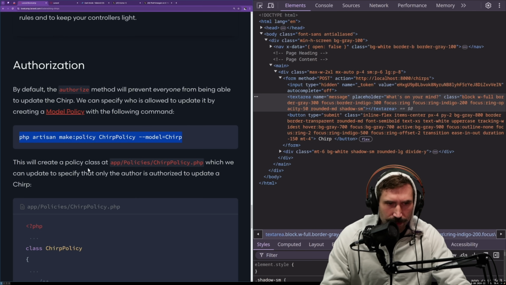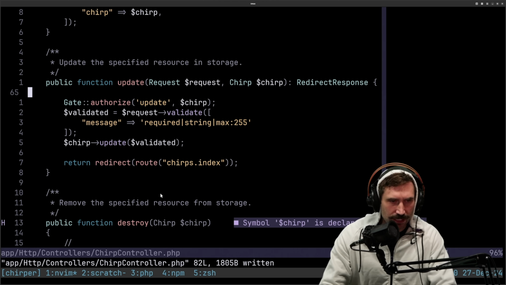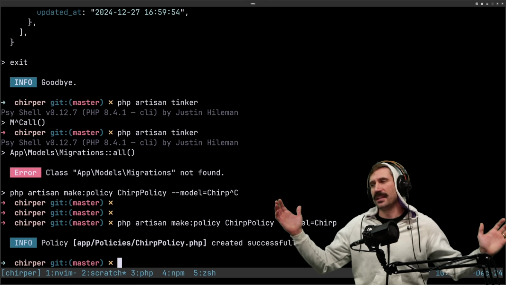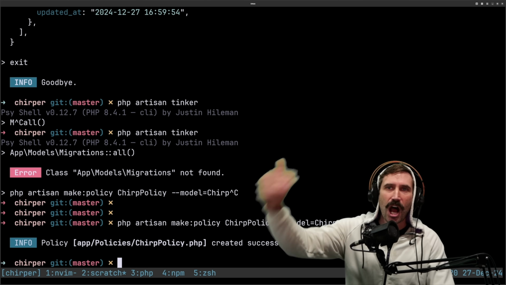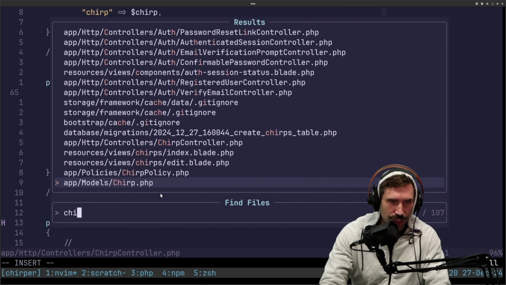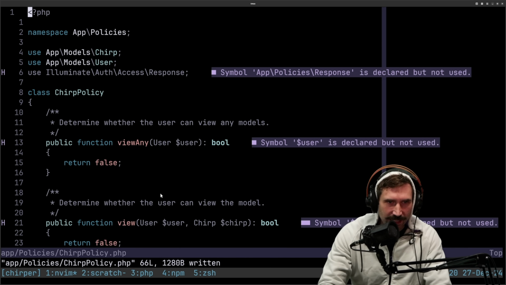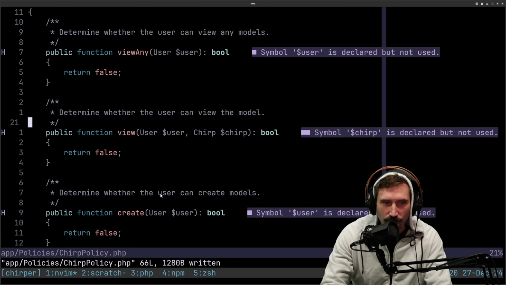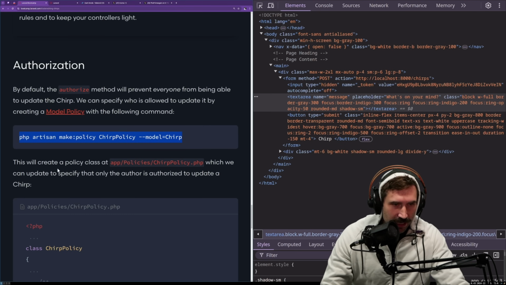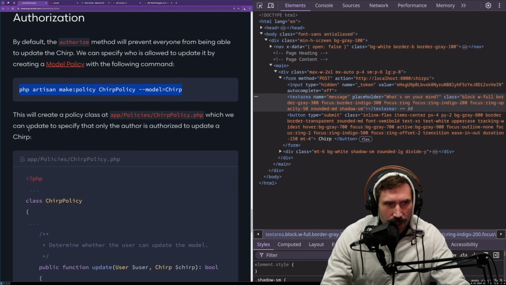This will create a policy class. Okay, let's do that. Let's create a policy. Dude, I'm a politician now. We're creating policy. ChirpPolicy, dude. Look at that. This is so many fewer lines than whatever the government creates, and that's all boilerplate. Imagine that. All right, this will create a policy class right here, which we can update to specify that only the author is authorized to update the chirp.